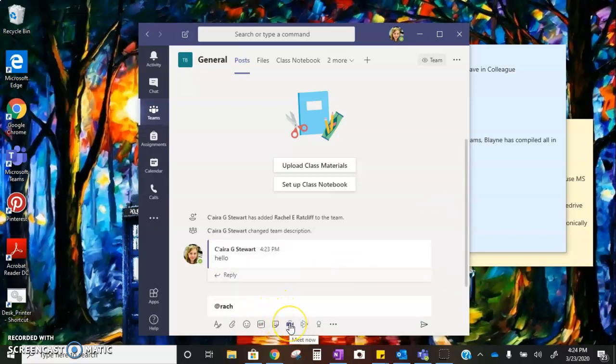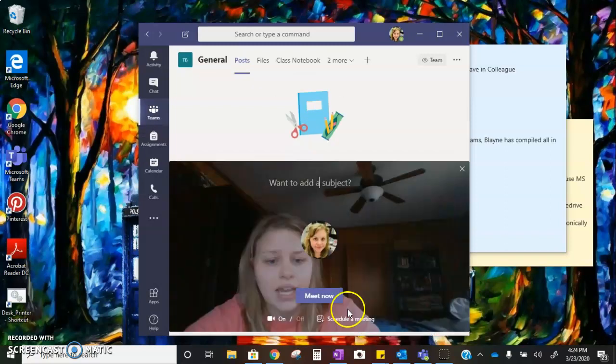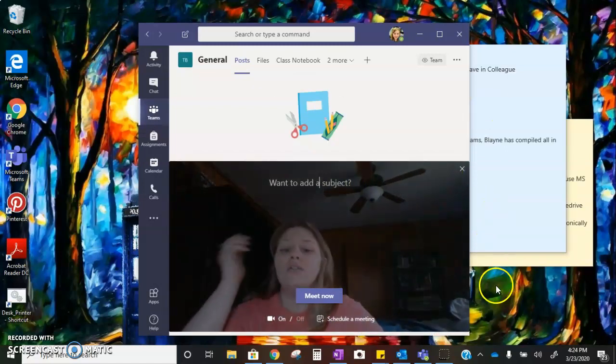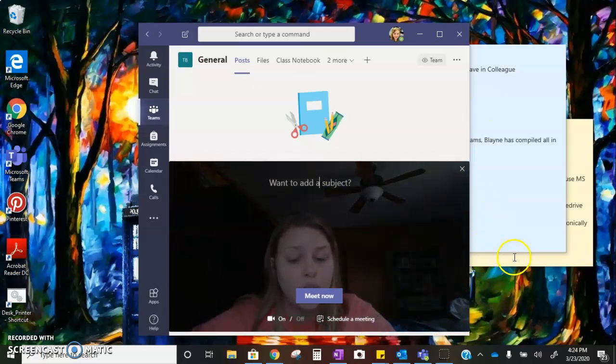In order to video call with your teacher, you can just click Meet Now, and it will bring you to any meeting that your teacher has created, or if you just want to talk to another student, it will be there.